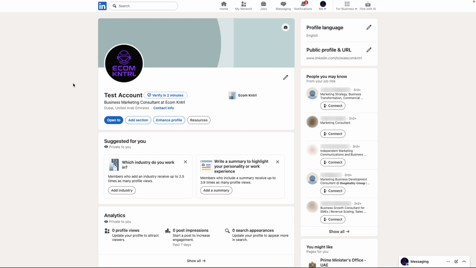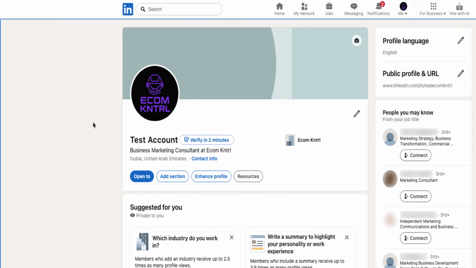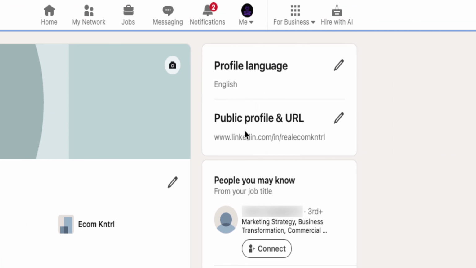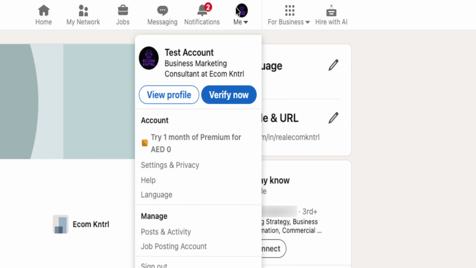After opening that menu, click on Settings and Privacy. This will take you to the main settings area for your LinkedIn account, where you can manage everything from sign-in preferences to privacy and data controls.